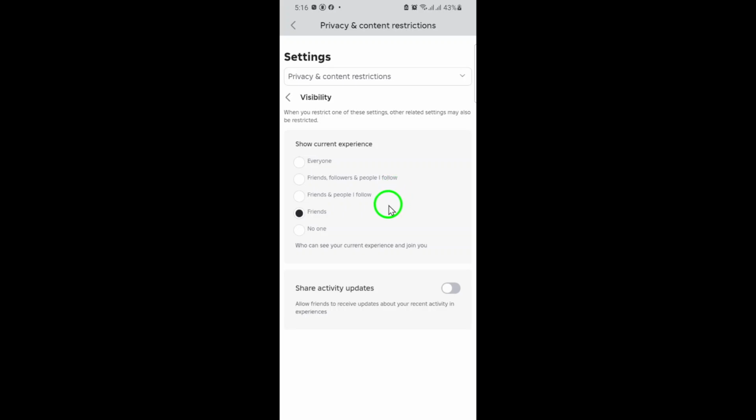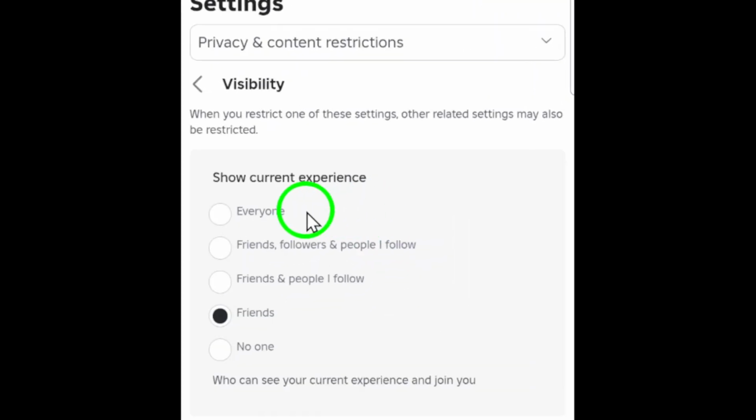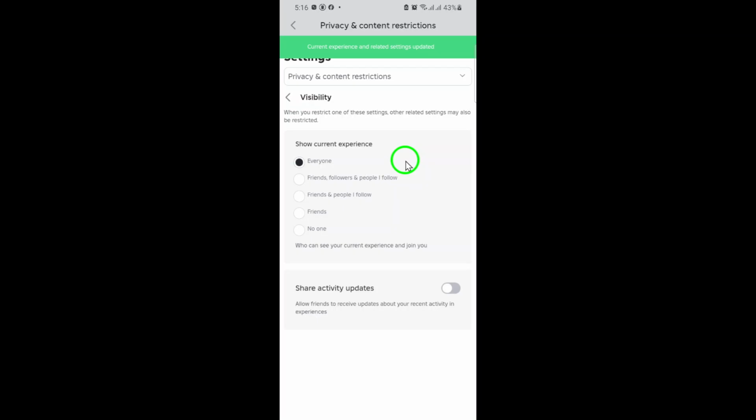This means anyone can see what game you're enjoying at the moment, making it easier for friends or new players to join you. Remember, you can always change this setting back if you want more privacy in the future. Just follow these same steps and pick the option that works best for you.